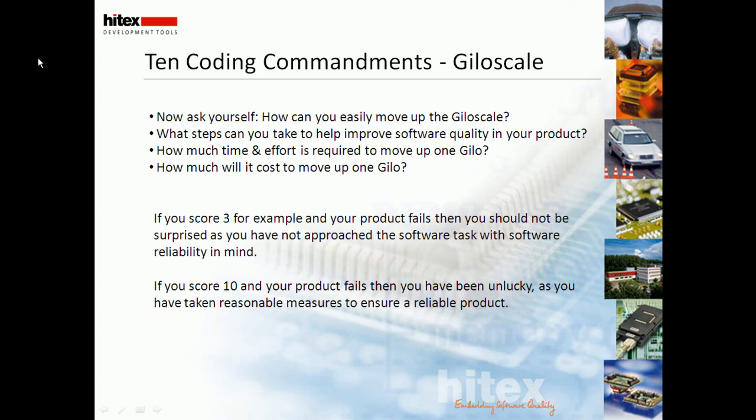So ask yourself now, how easy is it to move up 1 point on the Giles Scale? Look back through each of the 10 coding commandments and identify one which would be very easy for you to achieve that you're not currently achieving. So for example, static analysis testing. If you're not currently doing static analysis testing, you can buy a static analysis tester for something like £250. And it has a very small learning curve, so to actually score one extra point doesn't create too many problems internally within your company. It's not time consuming and it's not expensive, so really you have no reason to not do that.